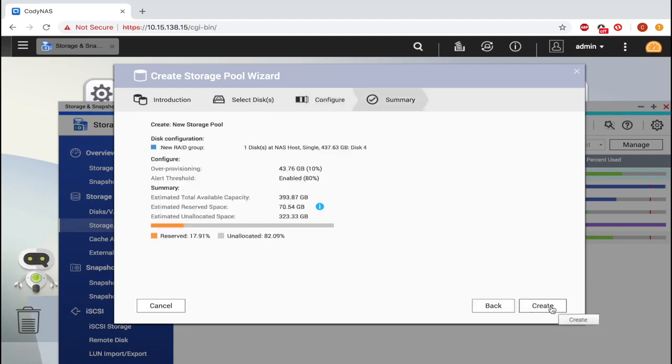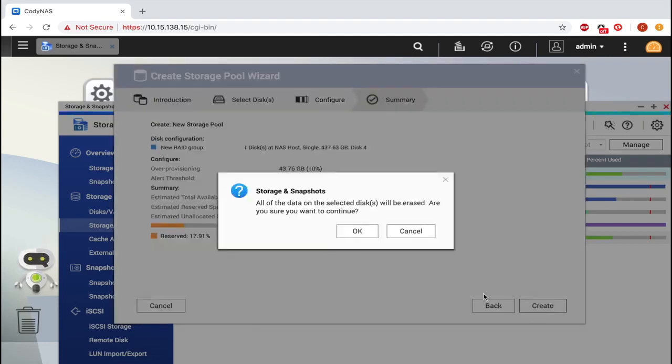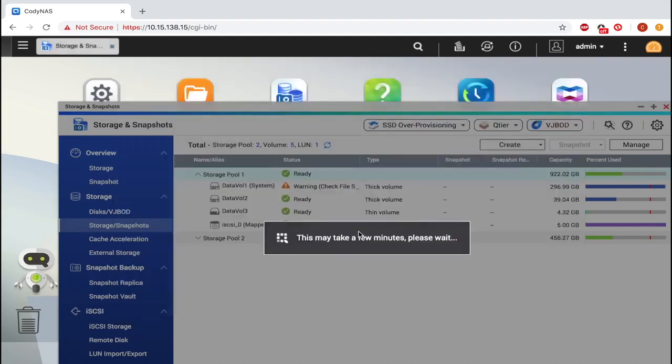Now just review the summary and click Create. You will now be warned that when you configure the SSD for the storage pool, any data on it will be erased. So long as you are okay with this, click OK. You may have to wait a few minutes.